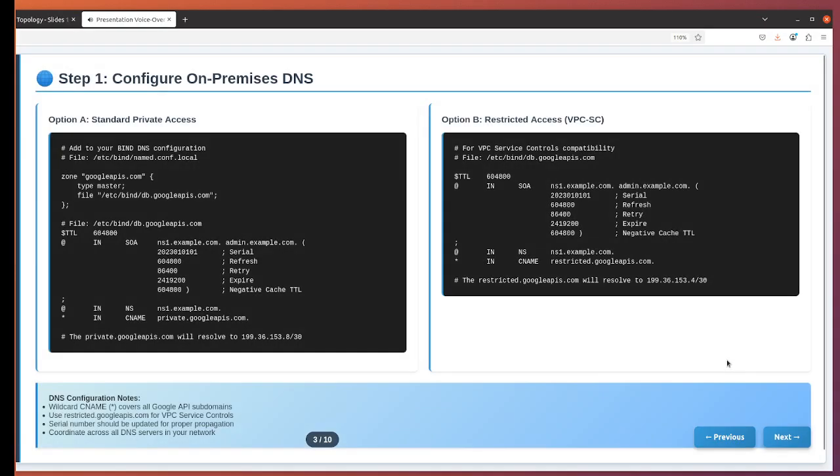DNS configuration for private access. DNS configuration is absolutely critical for private Google access to work correctly. You need to configure your corporate DNS servers to resolve Google API domains to private IP addresses instead of public ones. I am showing you two approaches here.